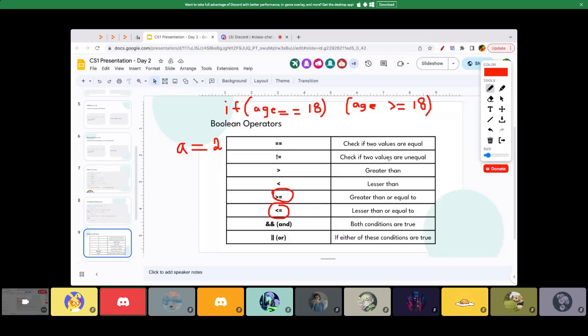In a similar vein, if you want to check if two things are unequal, then you would have an exclamation point and equal to. It's also known as not equal to. An exclamation point is referred to as just not. It makes it the opposite. So this would be not equal to.